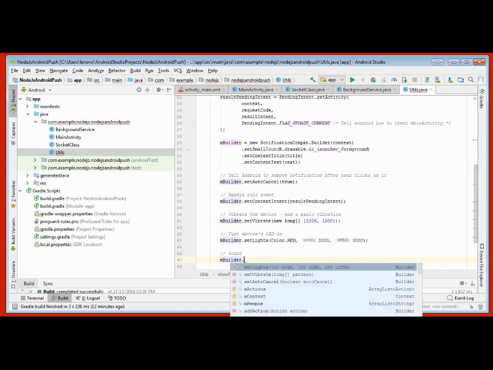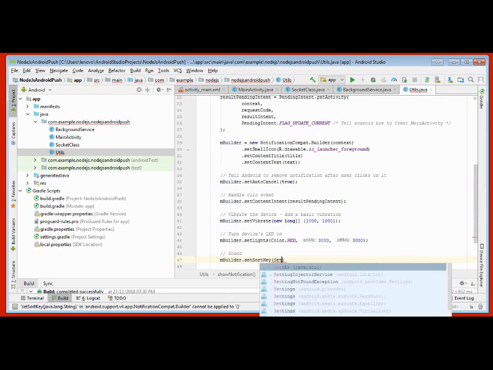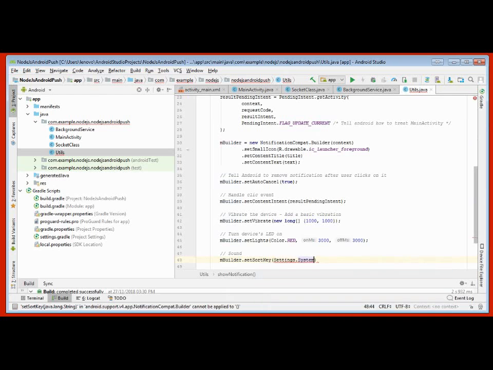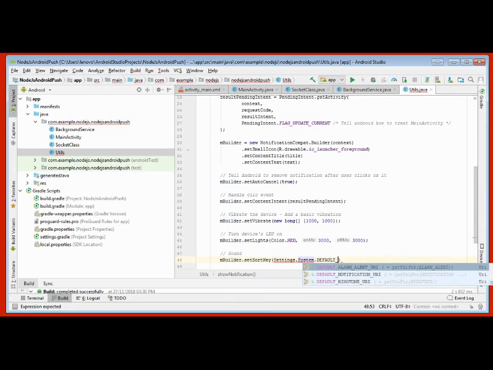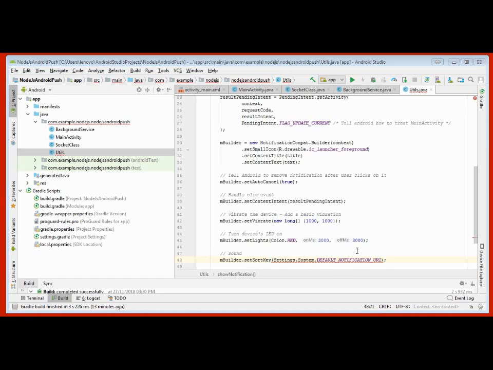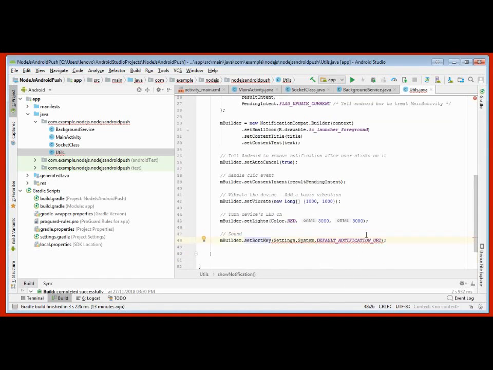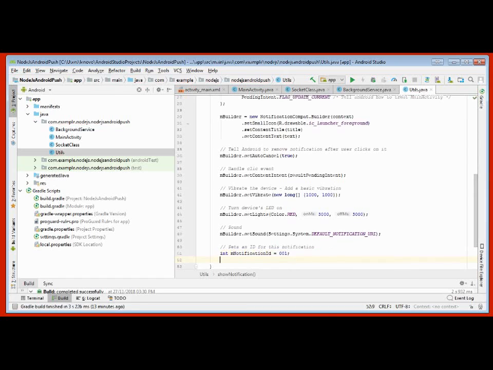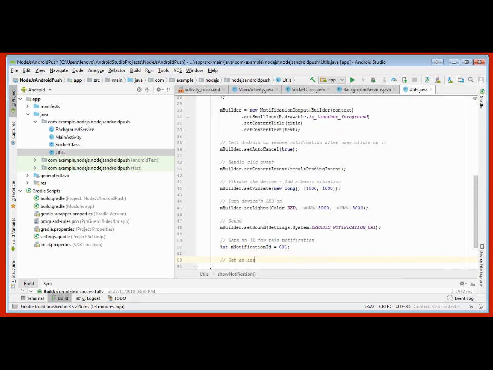Oh, we also can add some sound, obviously. We want to vibrate and also play some sound. We're going to use the default notification sound, the same everyone is using, all the applications are using. Well, we also need to define an ID for this notification because everything must be unique in the Android world. So we create this one, our ID.